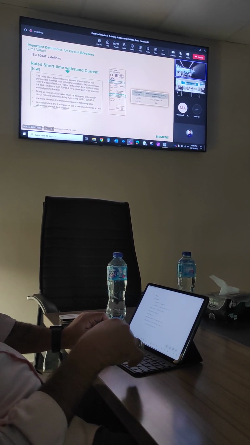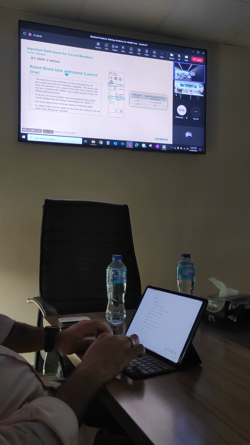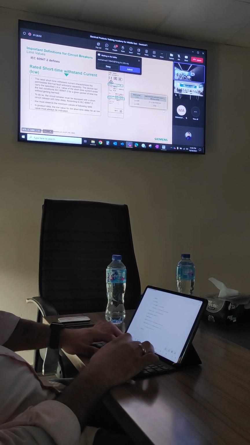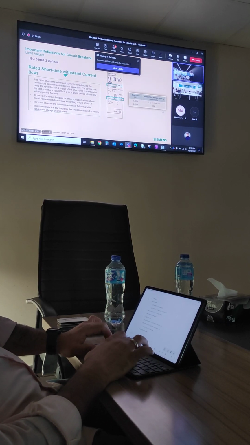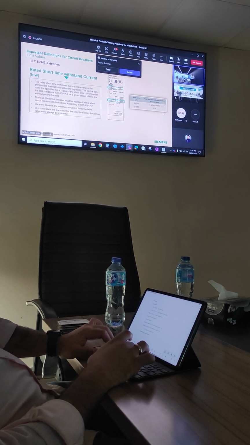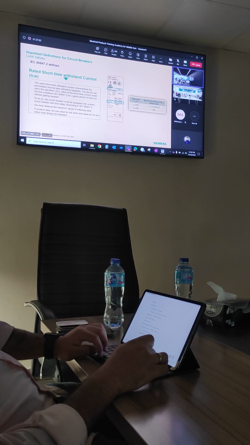This is the third element, ICW. Now this is a withstand capability. Now in a network, withstand capability is typically for an incomer breaker. Now you have a network of incoming and outgoing breakers.